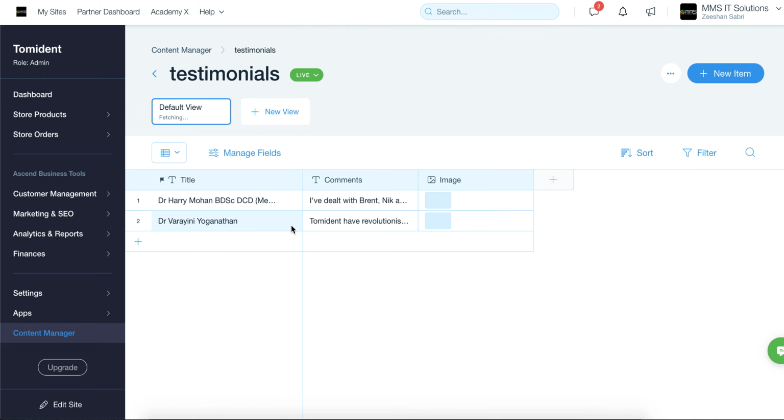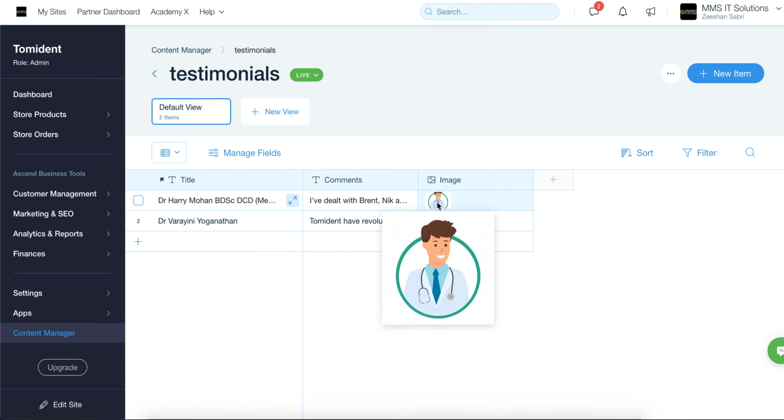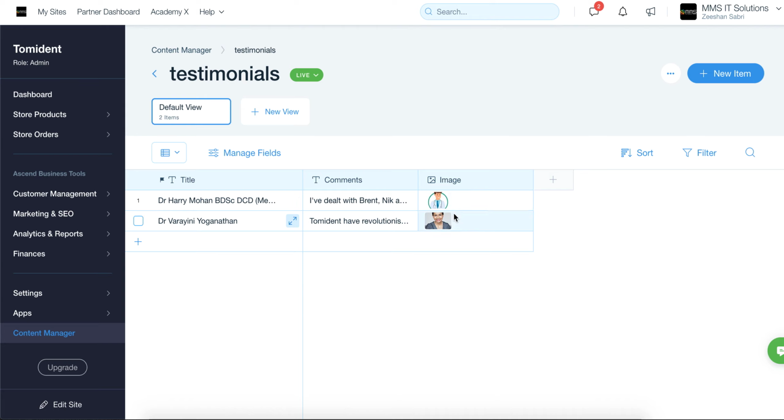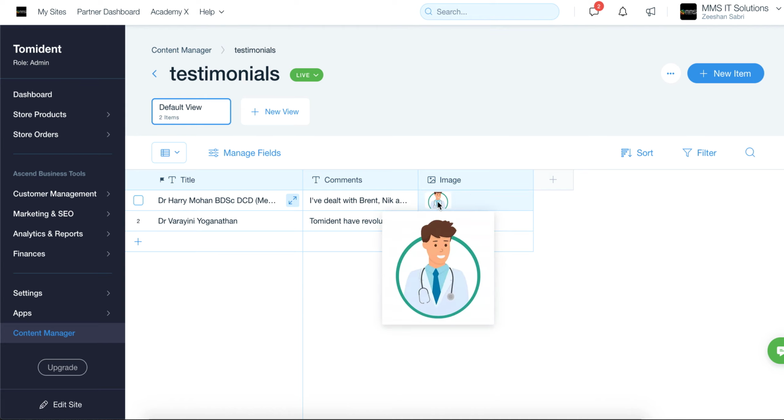Go to testimonials, and in testimonials you only have three fields: the title, the comments, which is obviously the feedback of the client, and a picture itself. This one is uploaded in the uploading section. So if you need to select an image, and you don't have one, then just select this one, or you can upload a different image if you want.